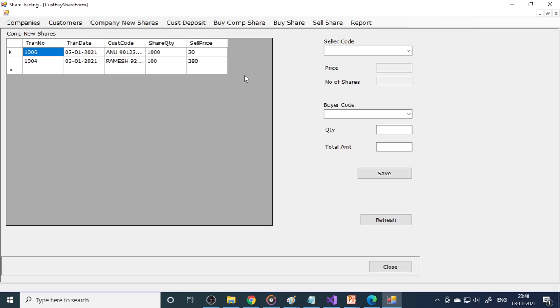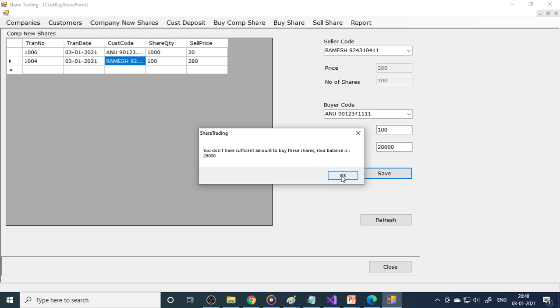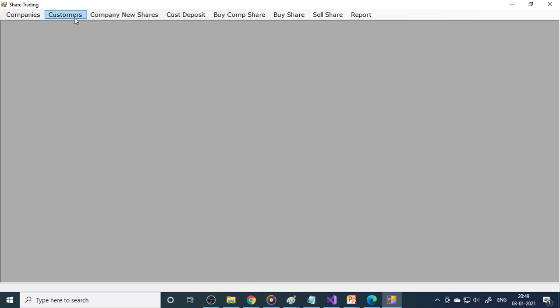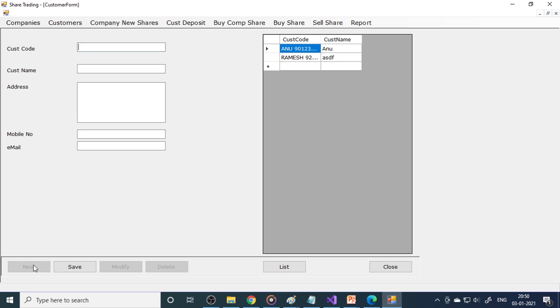Then if you want to buy some other shares, you can come here. You can see that the other person will have some shares here, that you would like to buy. Fine, so you can save this. So we don't have sufficient amount to buy these shares. Here it is 25,000. Okay, so I'll add some more money for Anu. So I'll just go there.